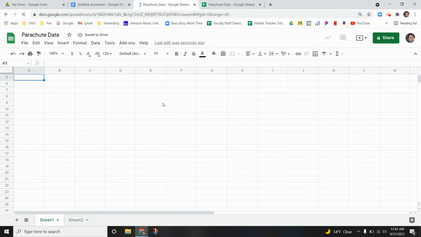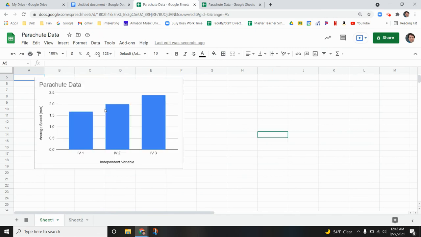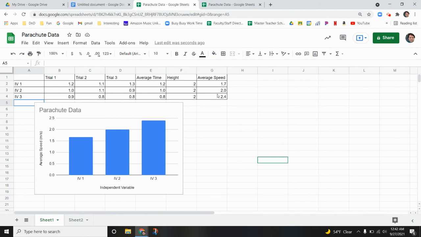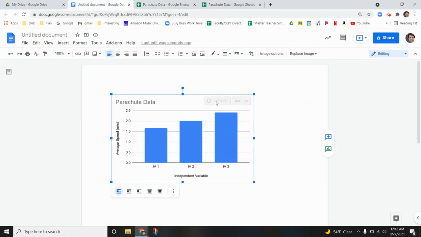So I can open the source, come over and change things about my table. For instance, if I suddenly realized that I had my numbers wrong and I had put in the wrong data here, and this was supposed to be 1.3 and 1.4, notice that my chart changed as it changed the average time, which changed the average speed. And I click the update button, it'll update my chart for me.